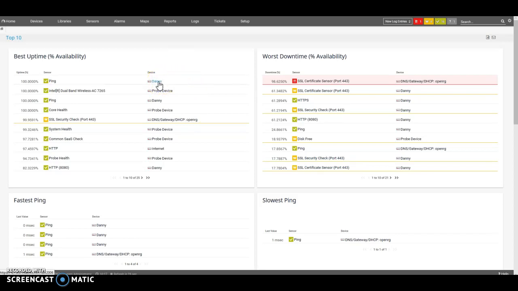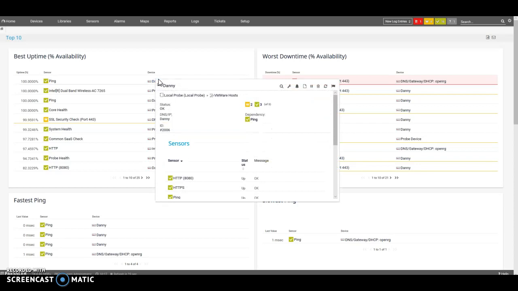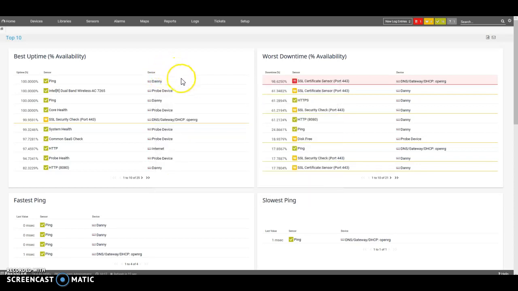So we have Danny. This here happens to be my cell phone. A probe device. This is my wireless, my internet for my home. You could see that PRTG sent a ping to my phone to see if it was up and everything was running. And the nice thing about this is you could see all the uptimes are at 100%, which actually is a very good thing.